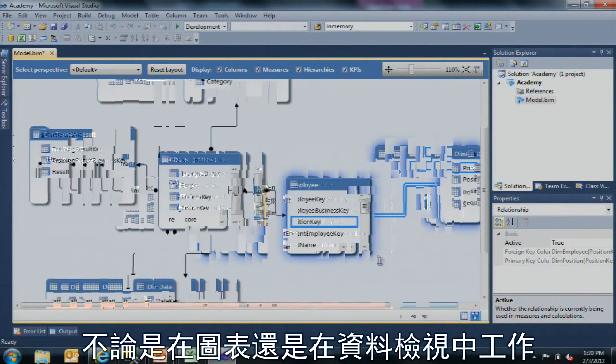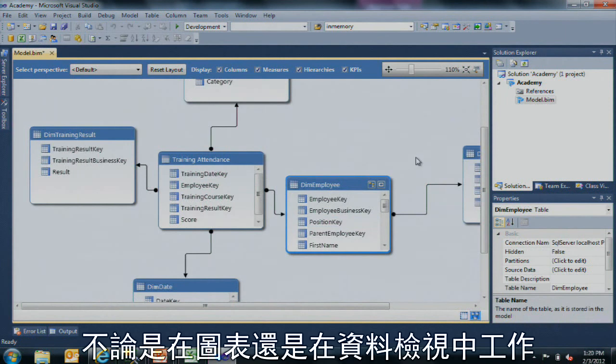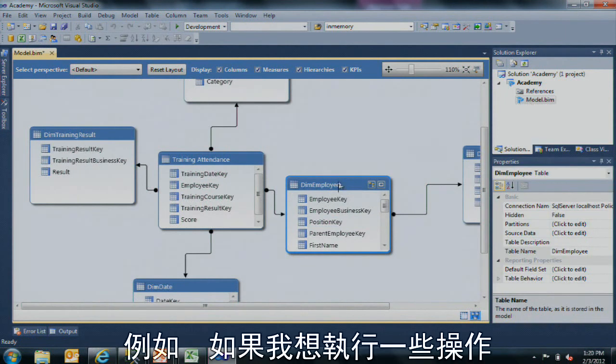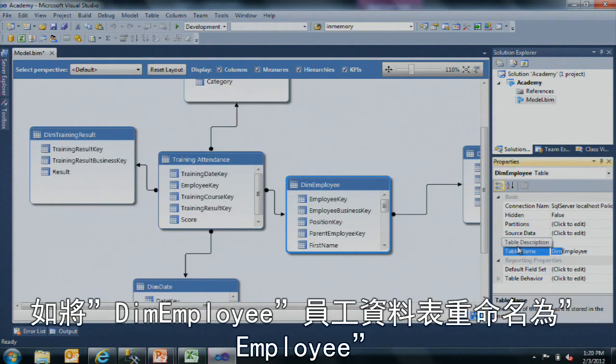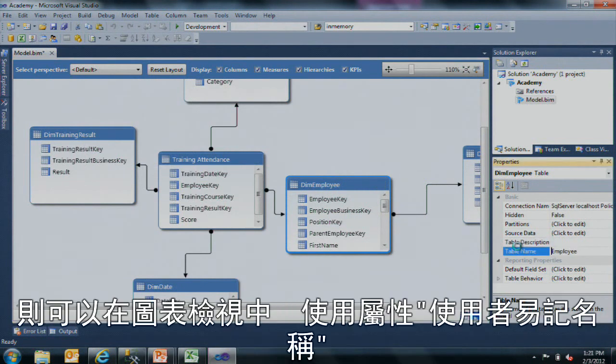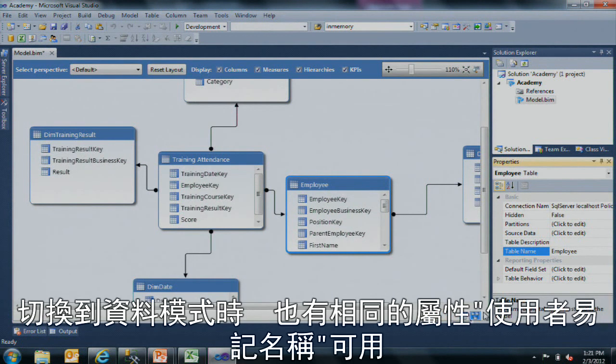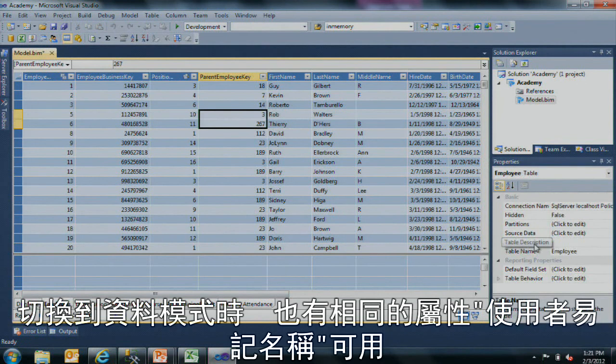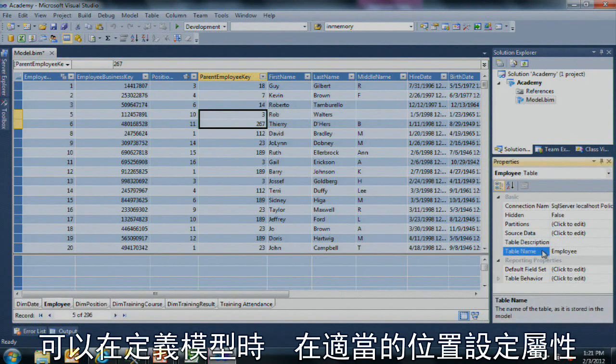Now, whether I'm working in diagram or working in the data view, I still have access to the property grid. So, for example, if I wanted to do things like rename the employee table to be employee rather than dim employee, I can use the property grid when I'm in diagram mode. And when I switch to data mode, the same property grid is available, so I can really choose where the right place is to work with the properties as I'm defining the model.